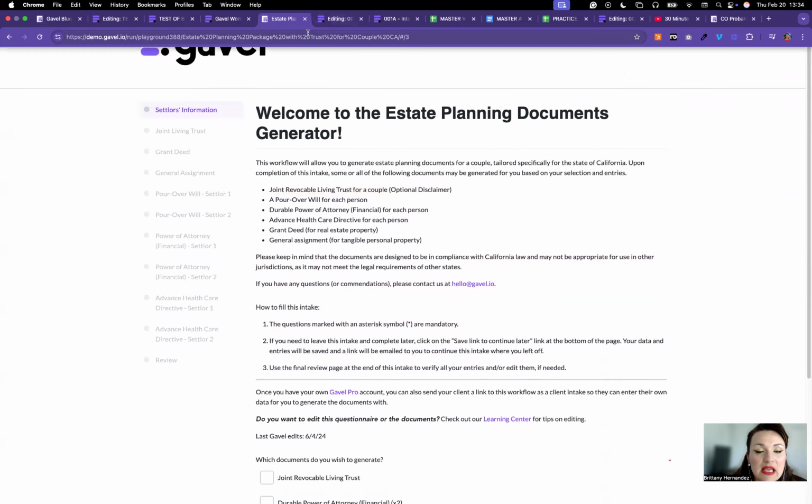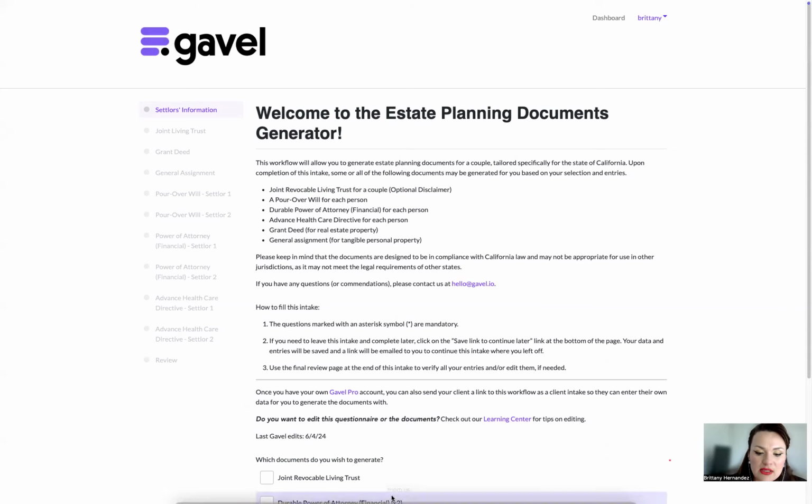The other piece is if you did want to have these added to your Gavel account so that you can make any updates or customizations, or if you want to be able to collect the information in your data manager, then you would want to have a Gavel account.